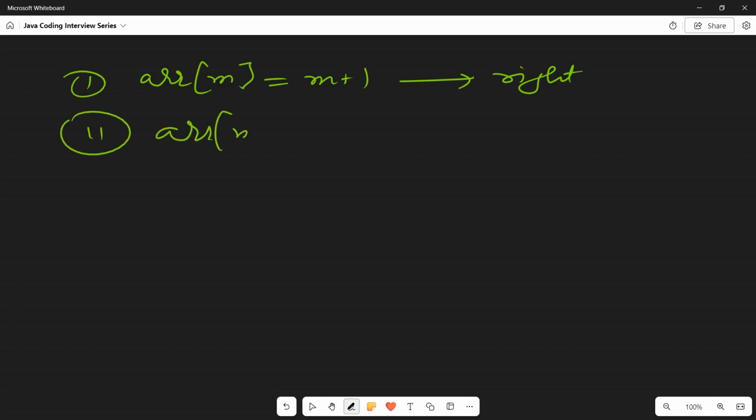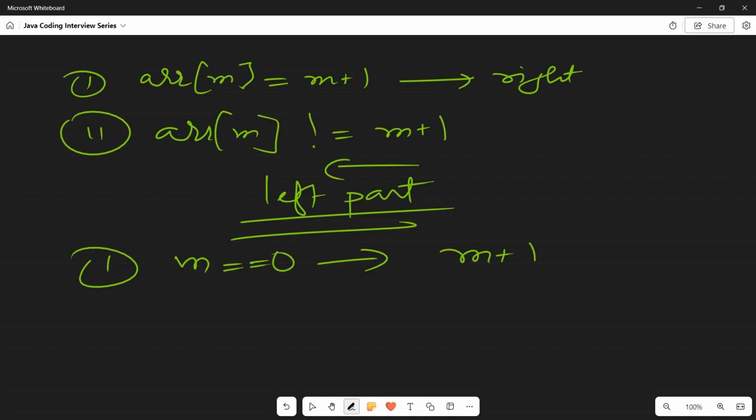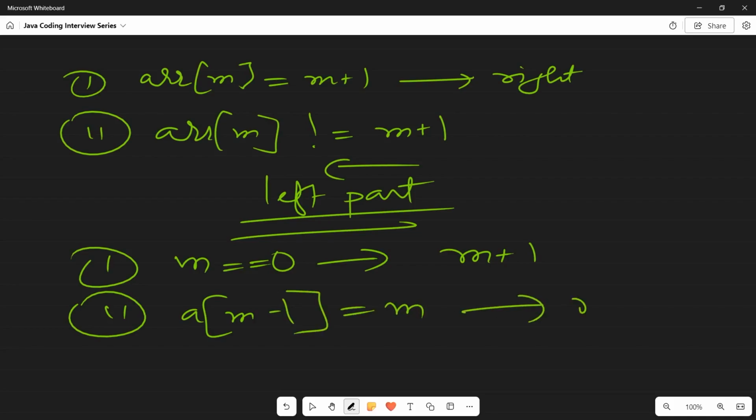The first thing is, if our arr of mid is equal to mid plus 1, then we go to the right part. The second one, arr of mid is not equal to mid plus 1, then what do we do? We go to the left part, but we see one thing. The first thing is, if our mid is equal to 0, then we return mid plus 1. Got it? The second condition is, if arr of mid minus 1 is satisfying the equation, then also we return mid plus 1. So we can combine these two with an OR operation.